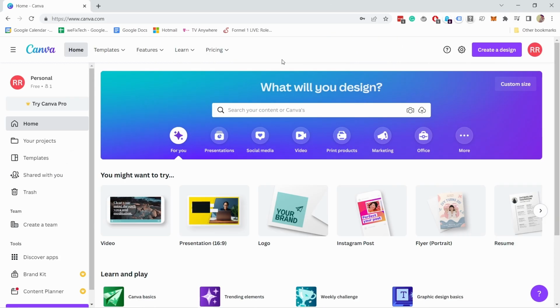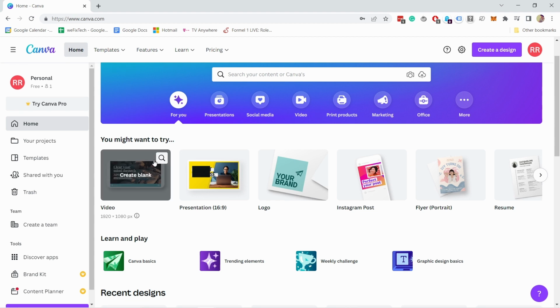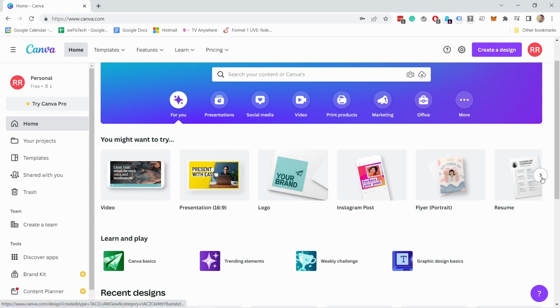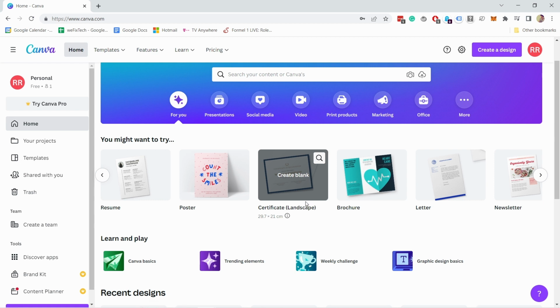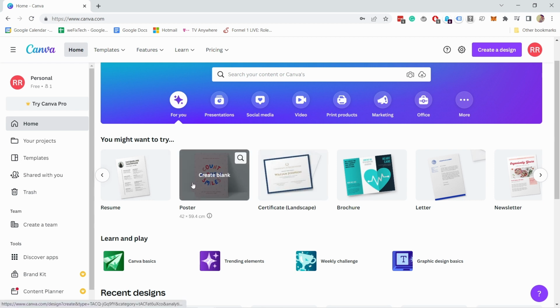Personally, I use Canva for design projects, but it's so much more than that. It comes with a lot of templates. You can see here, this is just scratching the surface. There's so many templates, and what's cool about it, you can just pick one of them and replace the text, the images, move around things, and then it becomes your own.